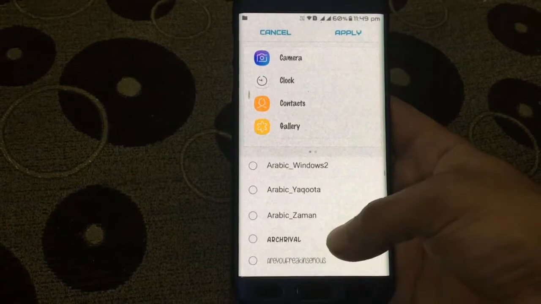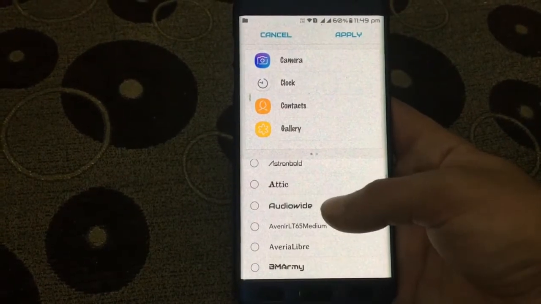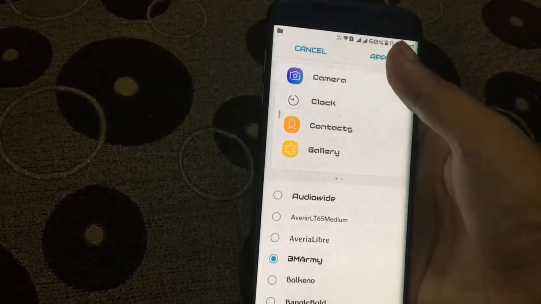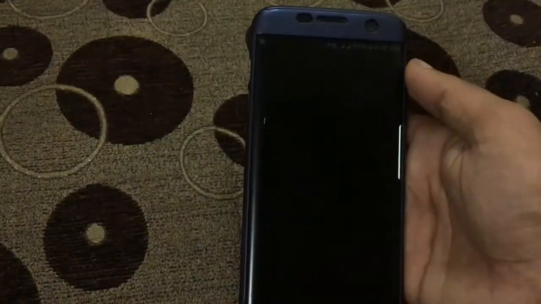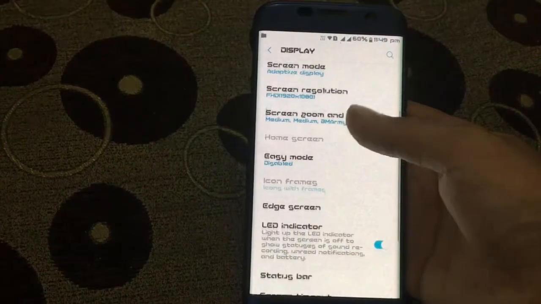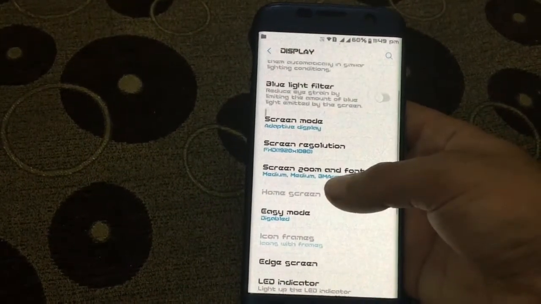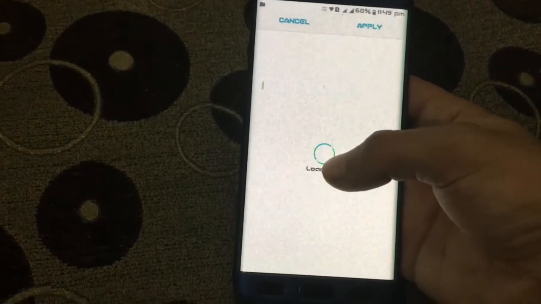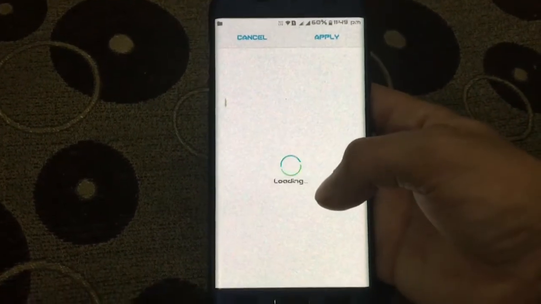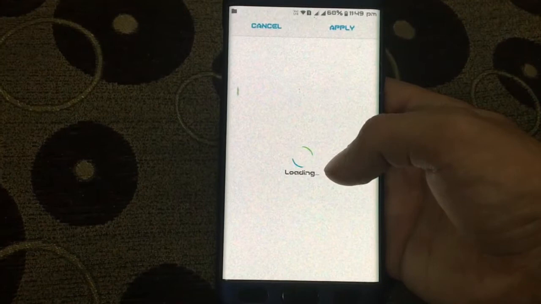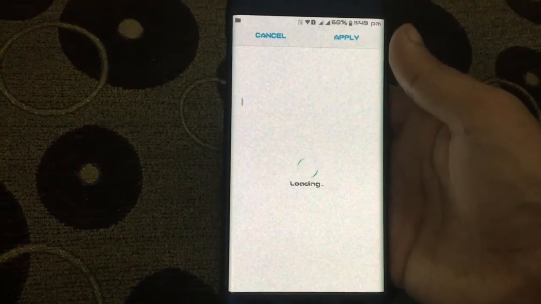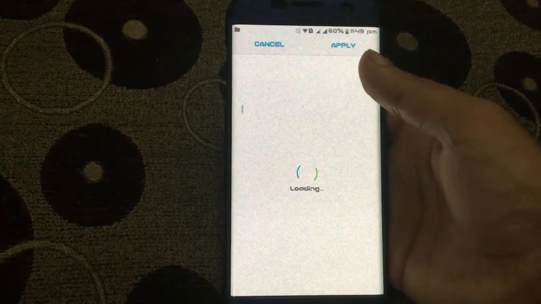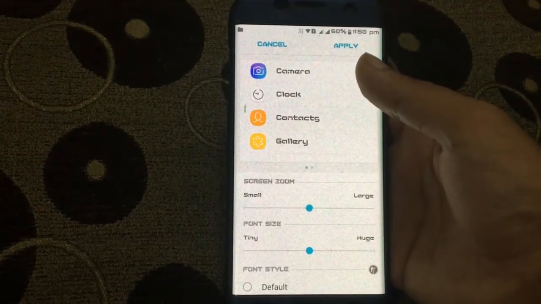It's a zip file which you have to flash in TWRP recovery. You have to be rooted to do this. As you can see, by applying this, this applies on whole device, whole system UI. It not only applies on any application or anything, it applies on the full phone. If you do this, you can get any font on your device.